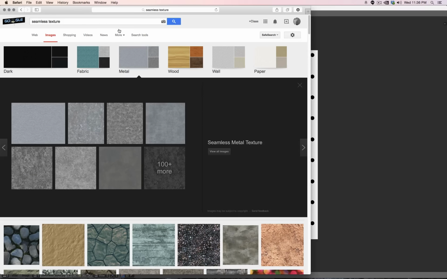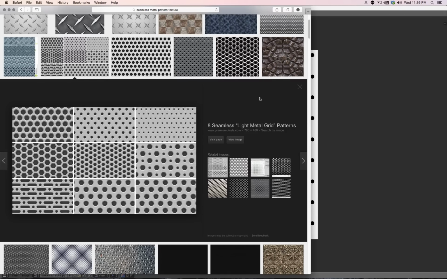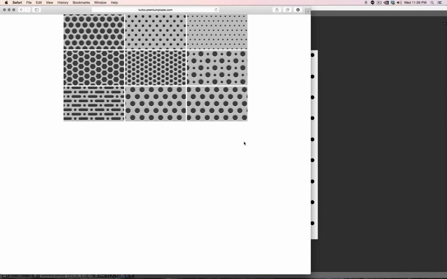Now those are scratch patterns. Seamless metal pattern. Let's take a look for that. Oh, there, look, this one is pretty good. There you can see that as well. View image. So all those are seamless. See, if you would tile them, that will work.